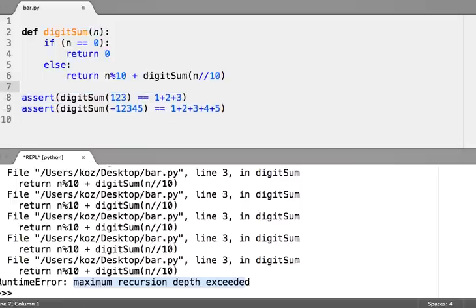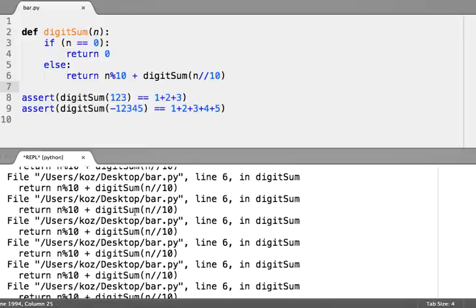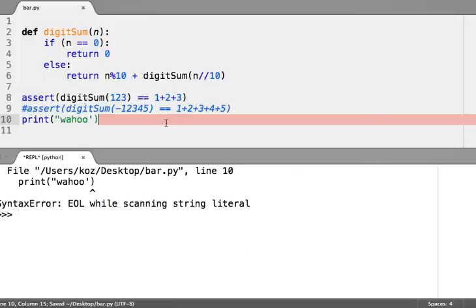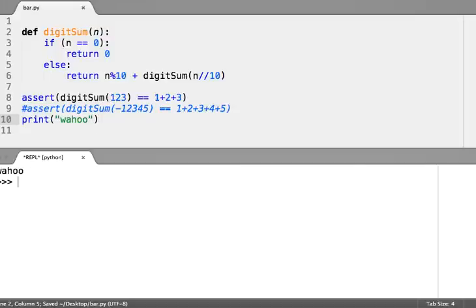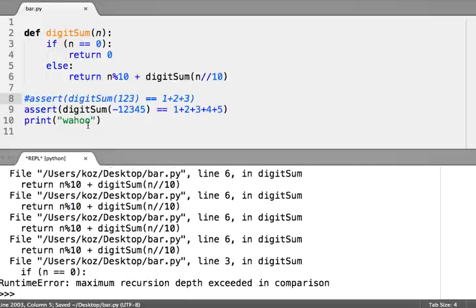So when we run this, the first one works, second one fails. There you go. Maximum recursion depth exceeded, but did we get past the first one? Let's find out. Let's actually just comment out the second one. We run, it works, print, wahoo. So we see, oops, gotta probably have the same quote there. And we see wahoo, there's our wahoo. So this works for 1, 2, 3, but it fails on the negative number. And the reason it fails on the negative number is, well, let's see. When we're negative, it's n mod 10 plus the digit sum of n divided by 10. Well, this logic right here certainly was not designed with negative numbers in mind.